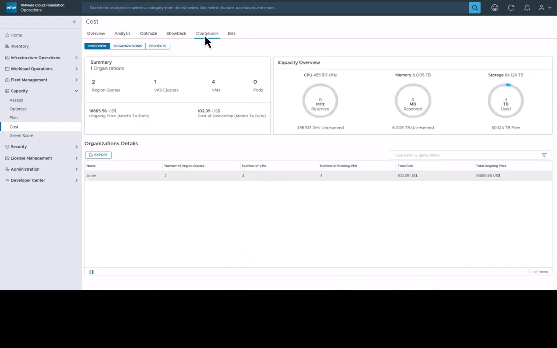So VCF operations also support showback and chargeback capabilities in terms of the cost and price for VMs. So if you are a service provider or enterprise following the infrastructure as a service model and using the VCF automation consumption layer, we allow you to do a chargeback for those constructs, similarly for the vCenter constructs.